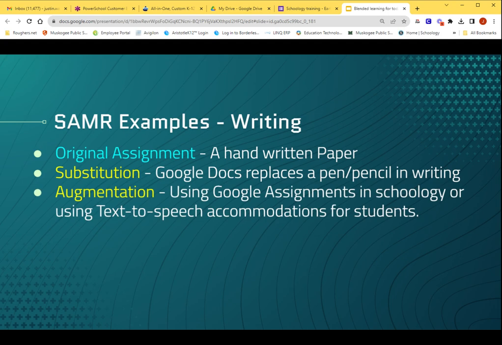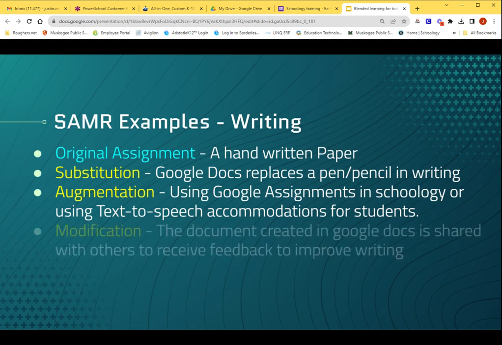Augmentation. In Schoology, you might choose to use the Google assignments. Then students can use text-to-speech accommodations to allow all students in your classroom to be successful in writing this. One nice thing about the Google assignments that's embedded in Schoology is you are actually able to see them working in real time. So you can make sure that they are doing it themselves.